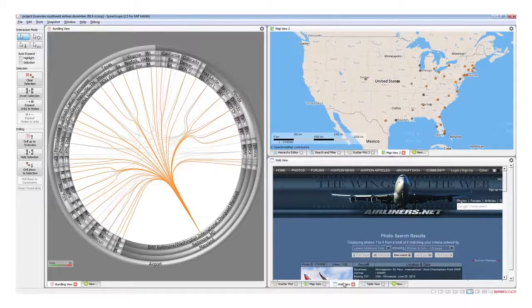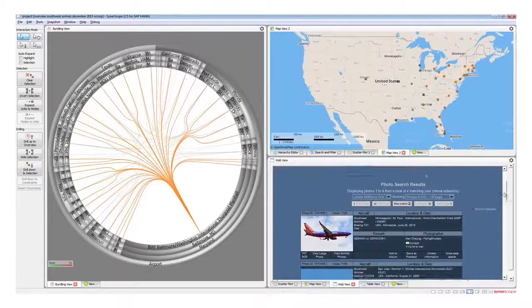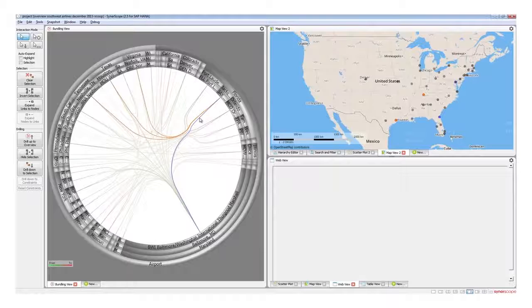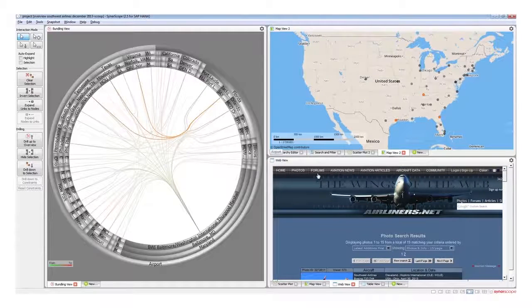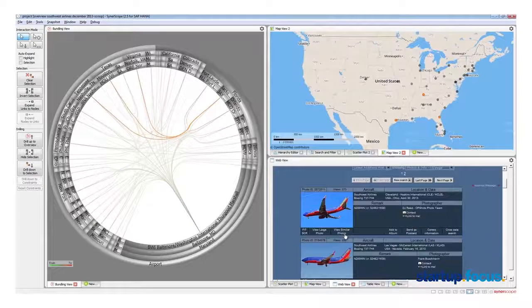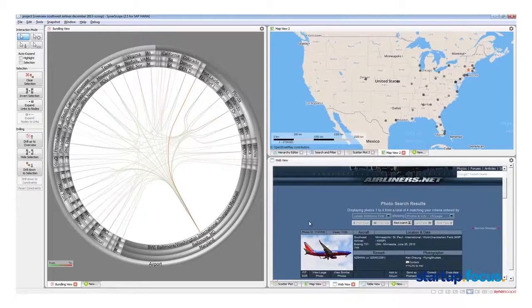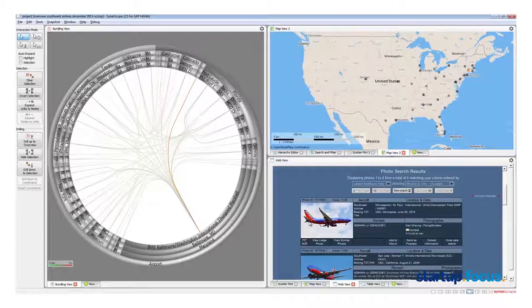Now, let's look at the airplane that's delayed. Here's a web page showing a picture of the actual airplane that's delayed. You can get live information from the web about any of these flights. Here's the airplane of that flight. Just touch the flight and the background information is at your fingertips. So there you have it. Seamless integration of interactive visual analytics and SAP HANA with SynerScope.